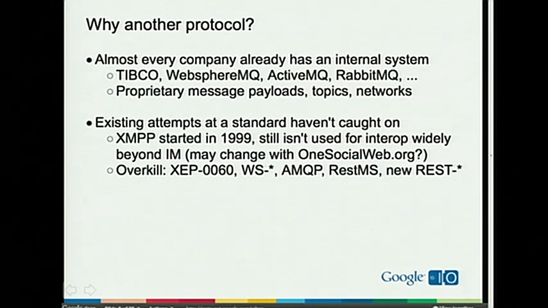Now, the One Social Web project that came out of Vodafone Research is trying to change that, trying to do something new and different, and I definitely think it's a good thing for you to check out and look at some of the ideas there. Maybe they'll be able to get more traction with what they're doing.